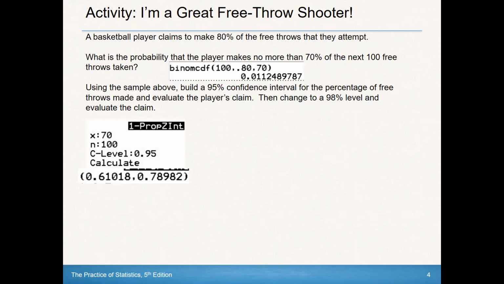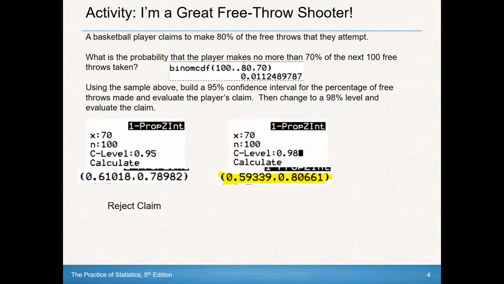There's our 95% confidence interval. And you'll notice it does not include the value of what? 0.8. It's not in the interval. It's not one of the plausible values. We would reject the claim that the player is making that they are an 80% free throw shooter. But if we changed and ran the second piece at a 98% level, you can see what we'd set into the calculator. Here's what would now come back.